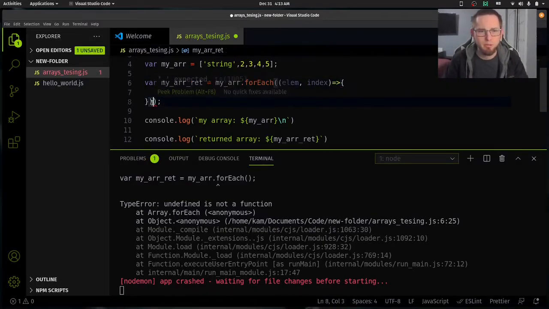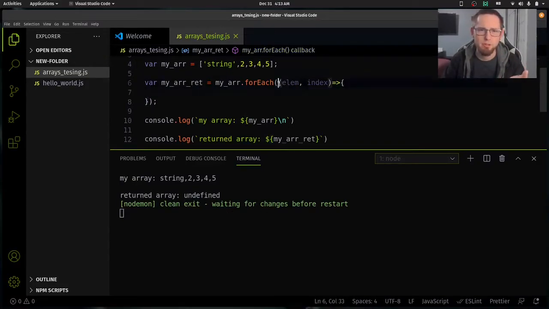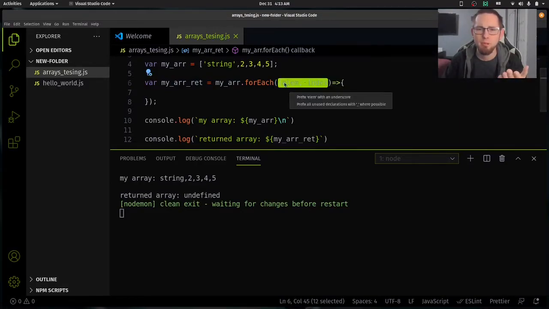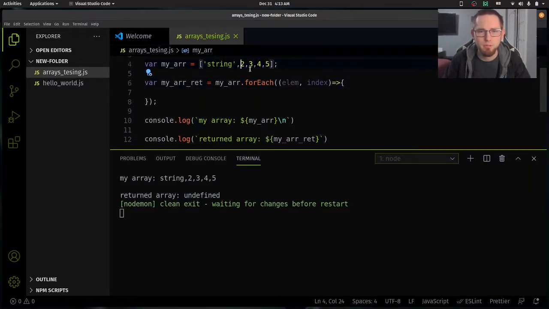If you look, it's kind of similar, but I'm using ES6 functionality here. You could put the function keyword here and open it up that way. I just never do that, and it's not my style. You're going to have an element, so the first element is going to be the string, and then the second element is going to be 2, and then the third element is going to be 3, and so on.